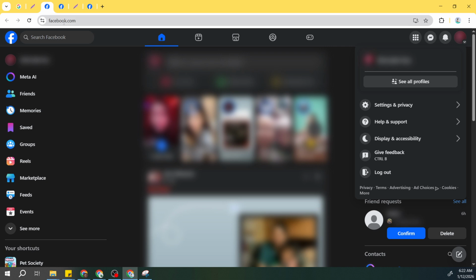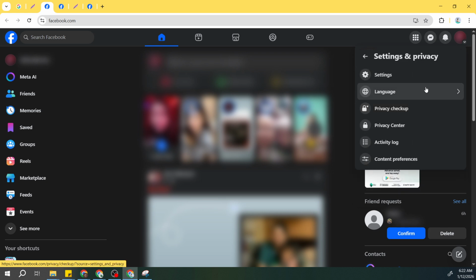Once you're in, open the main menu. On many phones, you'll find it as 3 horizontal lines or as your profile picture, located in the top right or bottom right, depending on your device and app version. Tap that to open more options. Scroll down until you see Settings and Privacy, then tap it and next tap Settings. This is where Facebook keeps all your account controls.